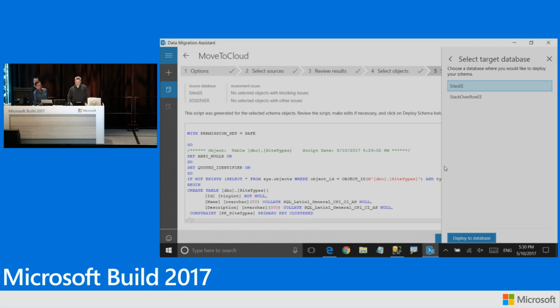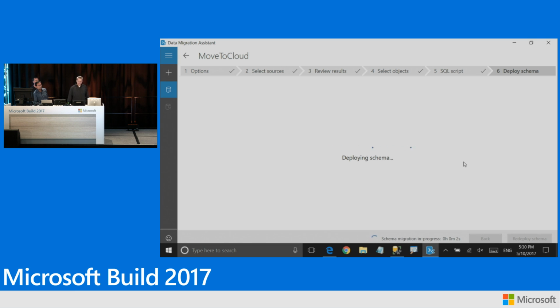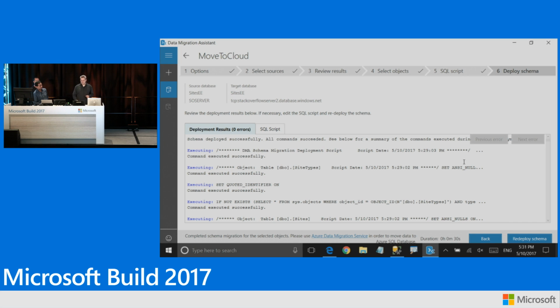Select my empty Azure database, and at this point, the deployment script is running. If it succeeds, we have successfully completed the schema migration for the first database. However, if it fails, DMA would allow me to go back, fix all the issues, and rerun the script again. And because we have if not exist checks for every single statement, it's safe to spend as many iterations as necessary to stabilize the schema and deploy the updated version.